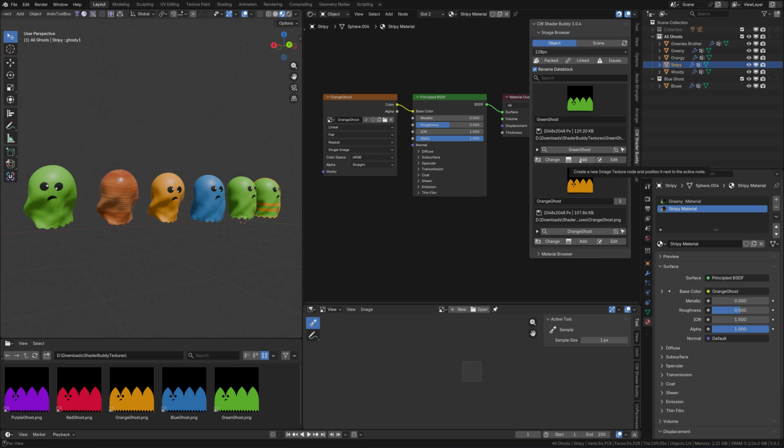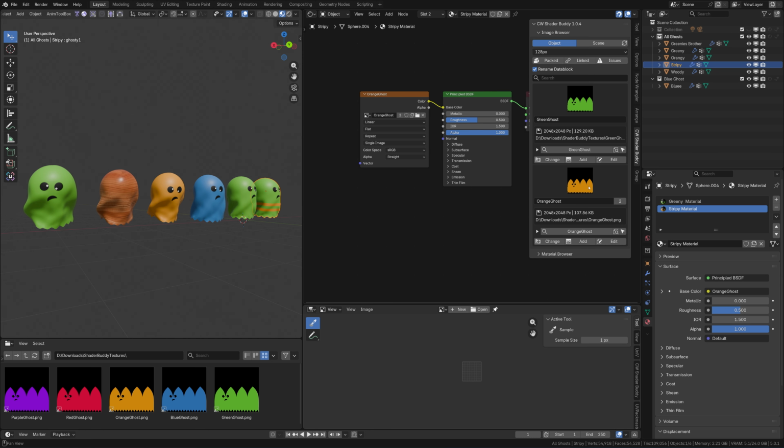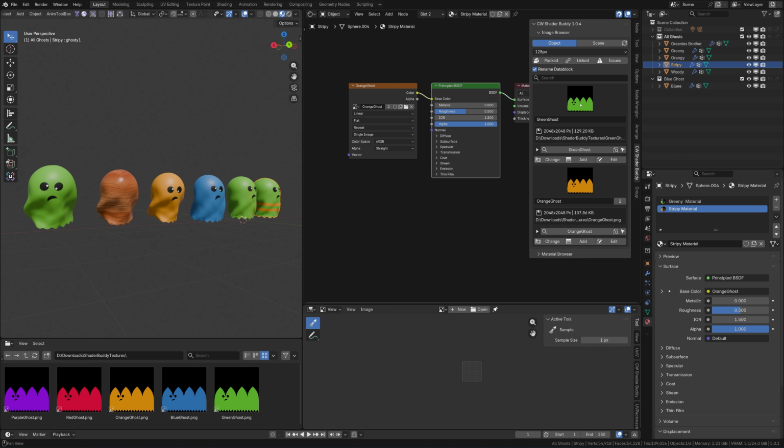Then you have an add button. With this add button, you can add this image, for example, to this material. Here I have the stripy material. The stripy material is using orange ghost. It's this one. So if I click, for example, here on this node, I can say I want to have this image inside my material, and can say add, and the image will be added, and you can plug it in if you want. Then you have a third button here, and you can click on edit, and you can edit the images directly in your external editor you have set here in the preferences.